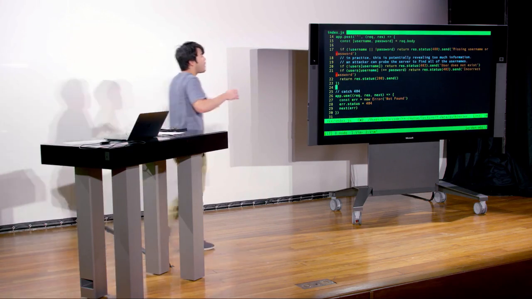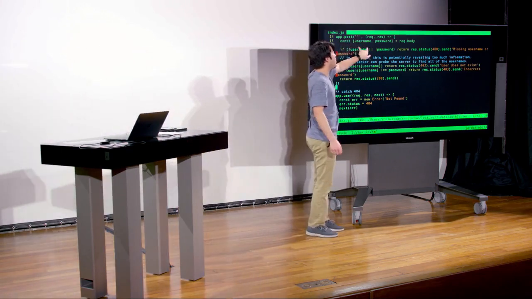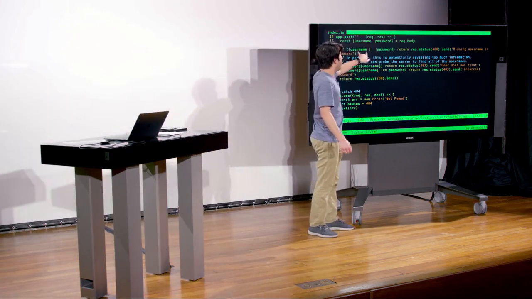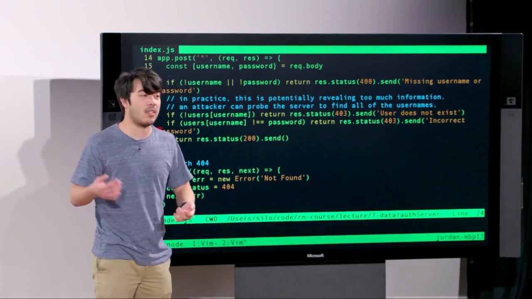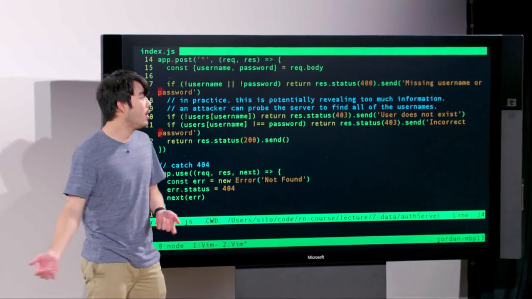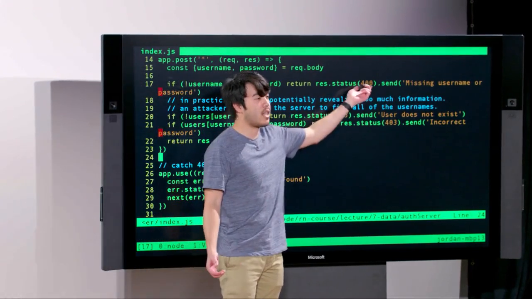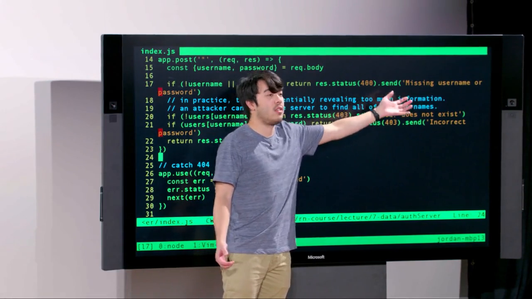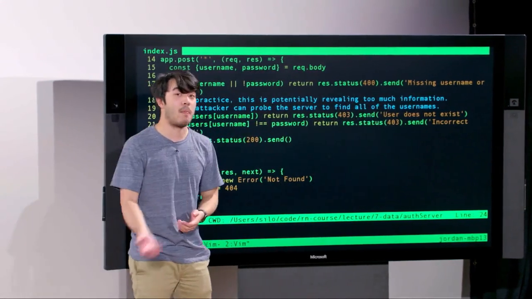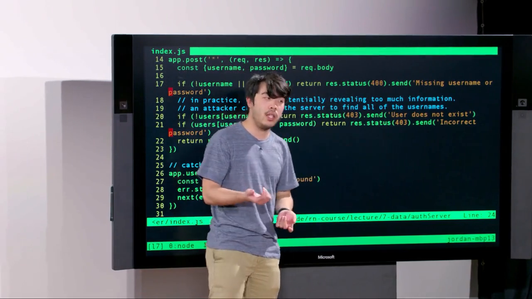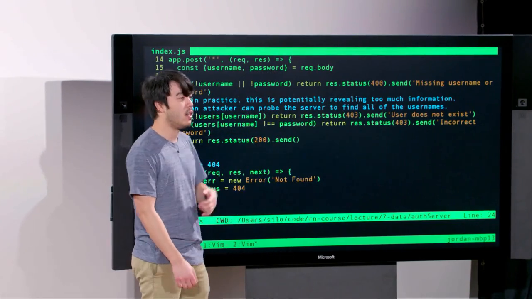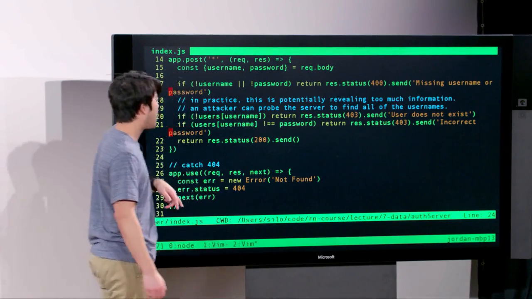If they post to any endpoint, grab their username and password. If they don't include a username or password, that's a bad request. That's a request that doesn't have the things that we're looking for. So go ahead and tell them, oh, this is a status code of 400, send this string. And it's up to whoever wrote the backend to know all of the status codes and use the appropriate one. That's not guaranteed, but generally people are using the correct ones.